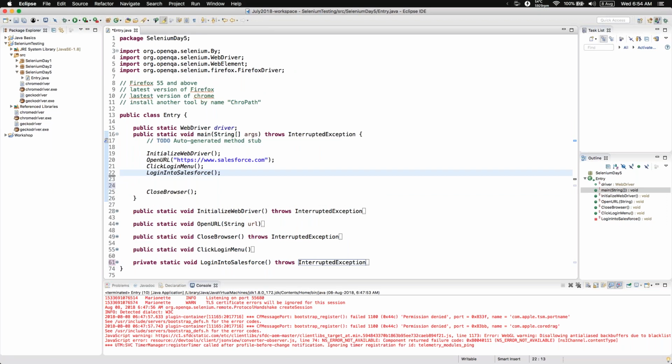After we do the login, the next thing I want to cover is selecting the radio button.